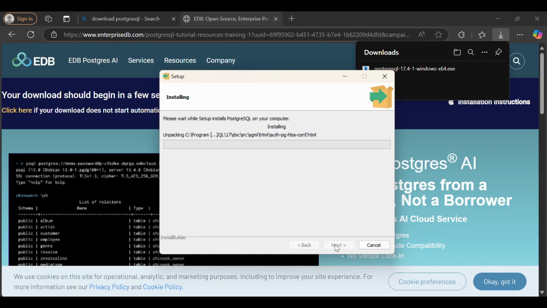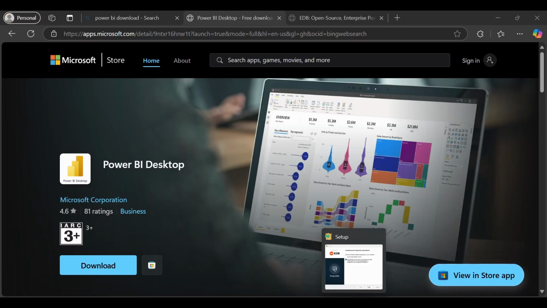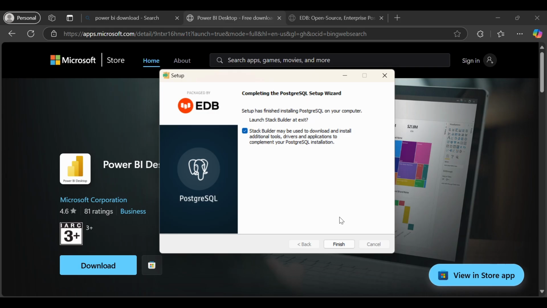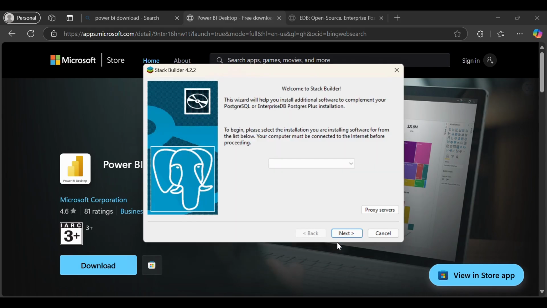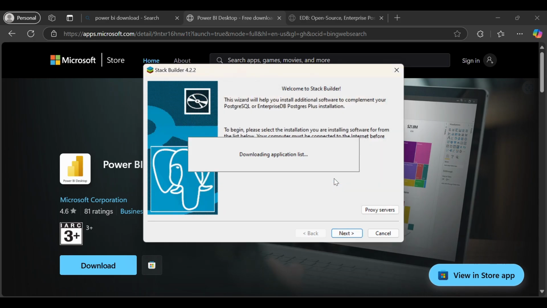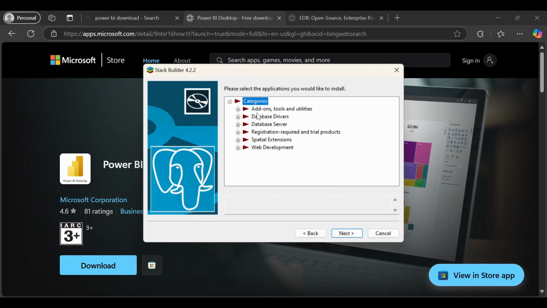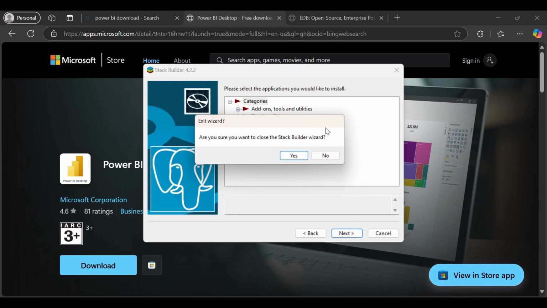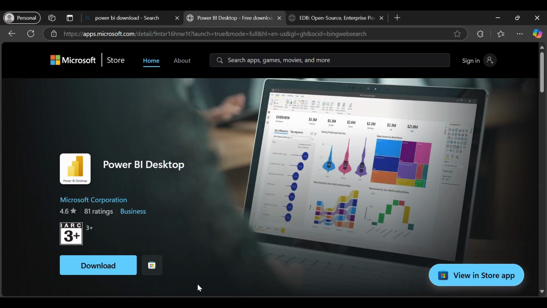Now it is installing. It might take some time, but once it is done here, you can click on finish. Then click here and select the Postgre that you have downloaded and you click on next. Okay, we can click on yes. Here it is asking us to install other stuff, but if you click on them, it is asking you to select what you want to install, but we don't need to install anything else. So we can close this.